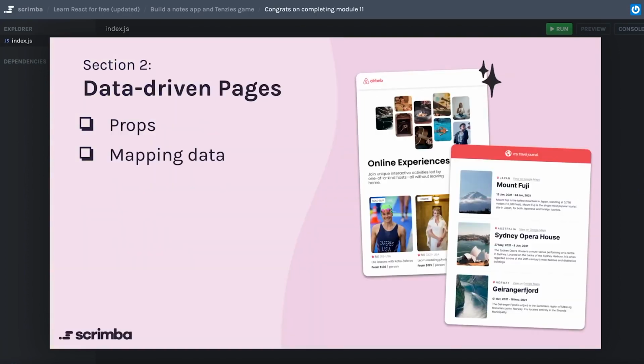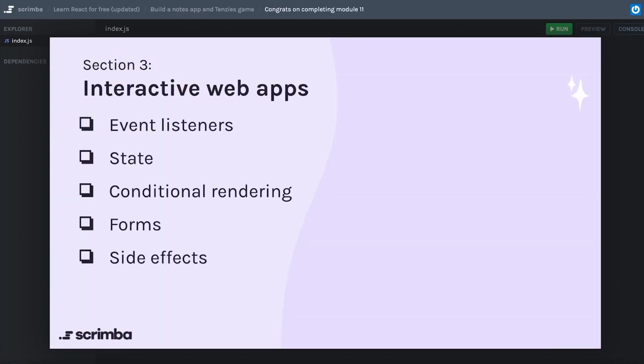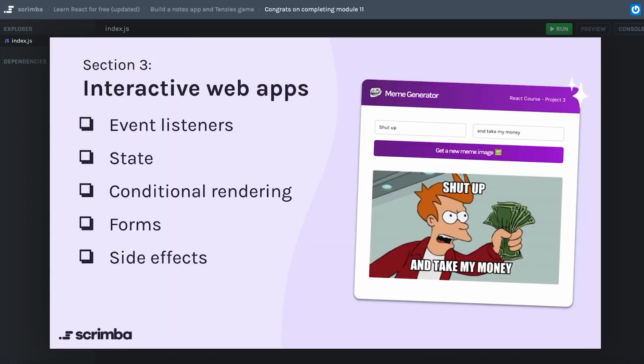In section 2, we moved on to learning how we can make data-driven pages in React. We discovered how to make our custom components more reusable by accepting props, and how we can make the data work for us by mapping over the data and using that to create multiple instances of our custom components using props to pass in specific data to each one. Then in section 3, we really turned it up to 11 because that's where we started making fully interactive web applications.